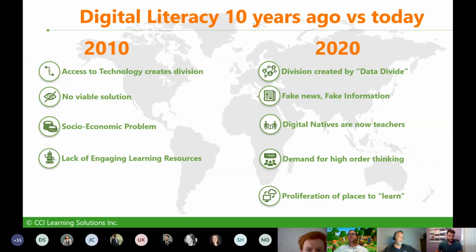Obviously, the landscape has changed significantly in the last 10 years. Technology is growing at an exponential rate, as we know. Young adults are growing up with access to technology. It's broadly accessible for most people these days. And so digital literacy is really an expectation now. Whether you're going into the workforce or you're still in your academic studies, it's expected that you know how to use a computer on a fundamental level.